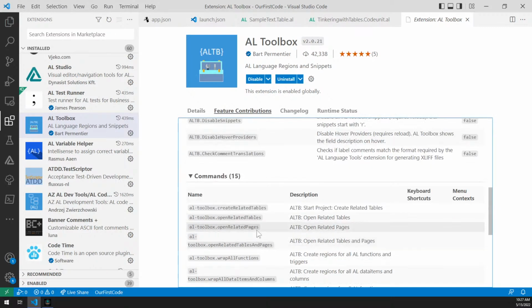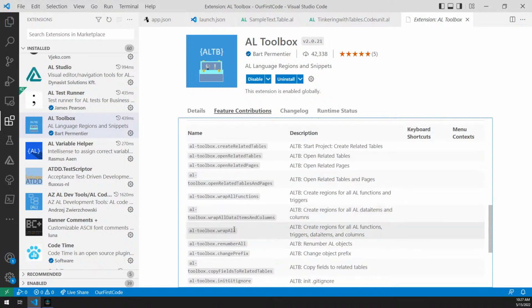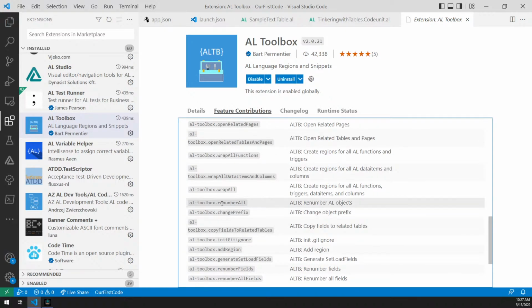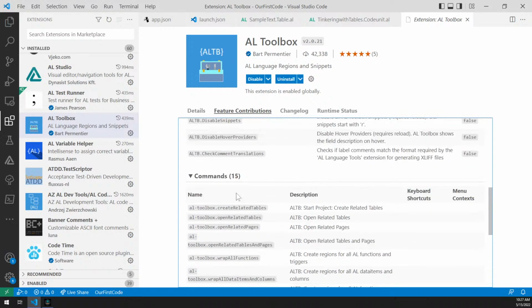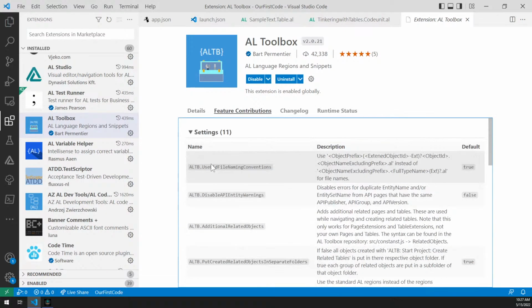It adds a lot of commands. We can open related tables. We can do some change renumbering objects. We have great functionality around regions, all that sort of stuff. And all of these things come with settings, lots and lots of settings.